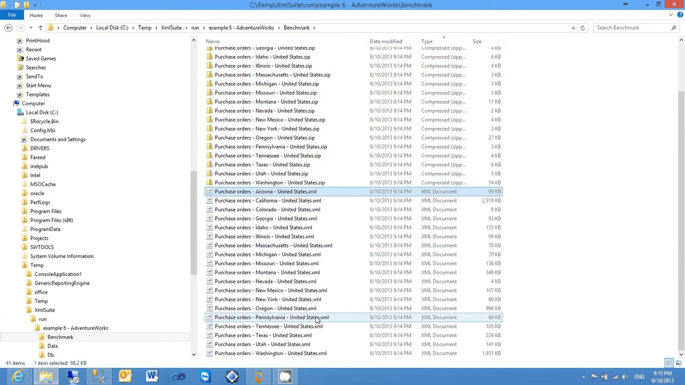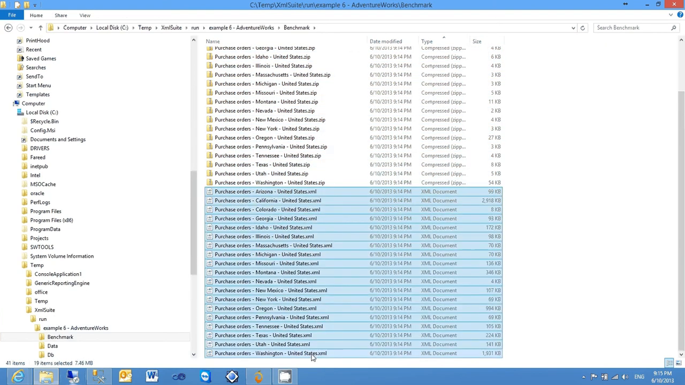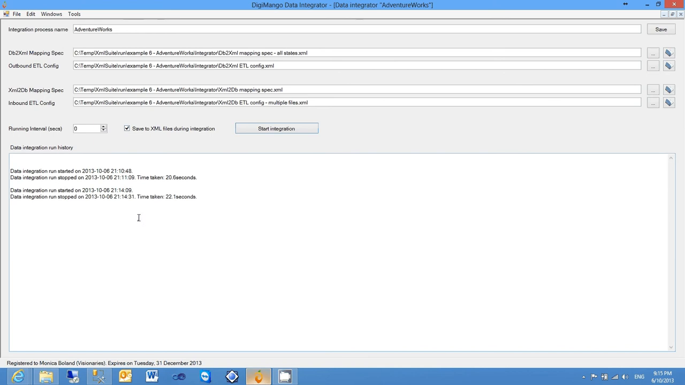Let's have a look at how much data is contained in this file. At the left bottom of the screen, you can see the total size is 7.5 megabytes. Therefore, you can see the integrator engine migrated data which are 4,000 orders and 9,000 order lines between two databases with very different data structures in 22 seconds.